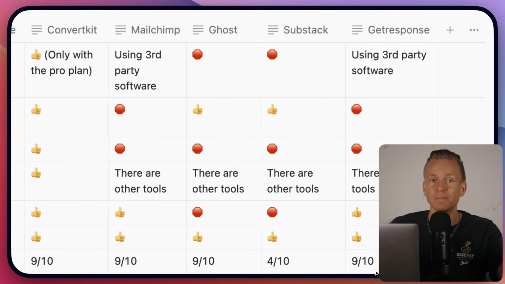You can create some really amazing designs, and it's way better than all of the other email marketing tools. So I would give 10 out of 10 for that, but when it comes just to the newsletter itself, I will say it's a 9 out of 10.